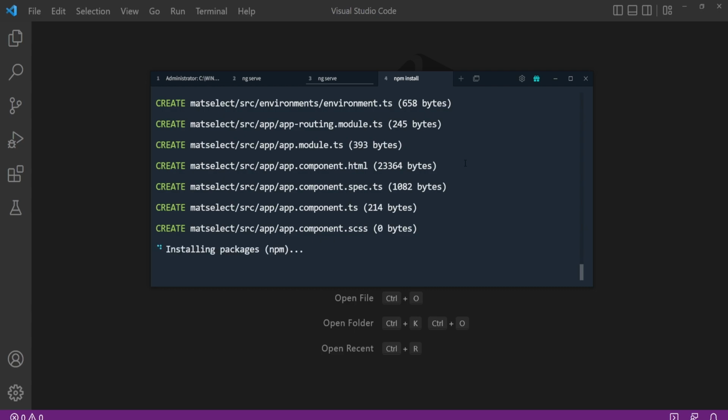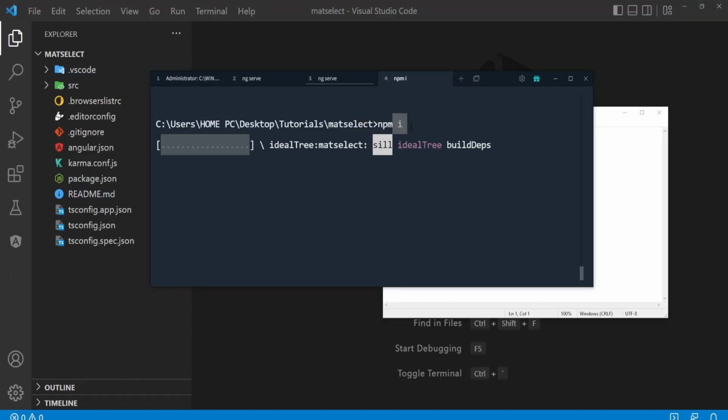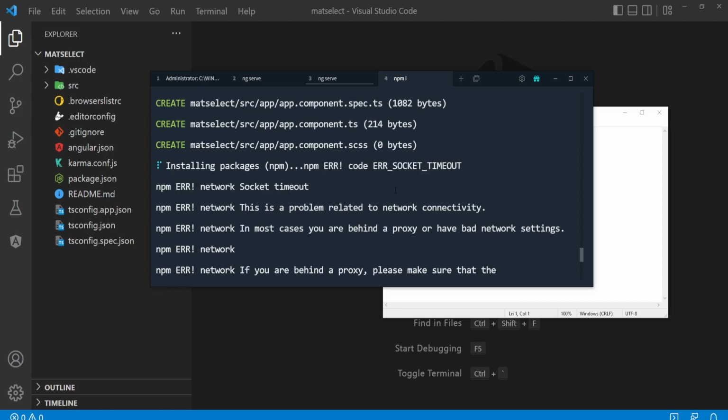Because this takes some time, I'm just going to pause the video, and once done, I'm going to resume the video again. So it's finished setting up my project. I'm just going to navigate to it by doing cd and the project name, and then I'm going to open this in VS Code. If you have this issue that I have here, no worries, your project was created very well. The only thing is you just need to run npm install to install node modules in your project directory.